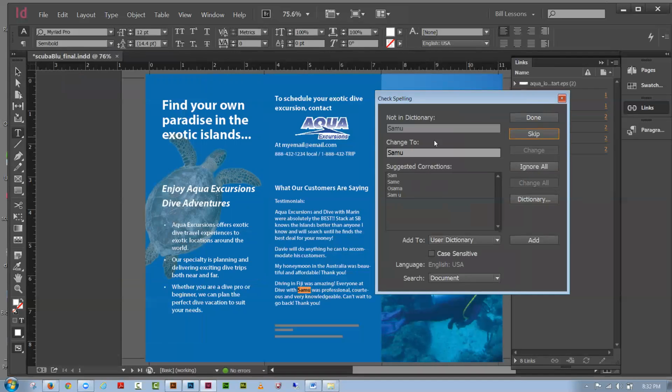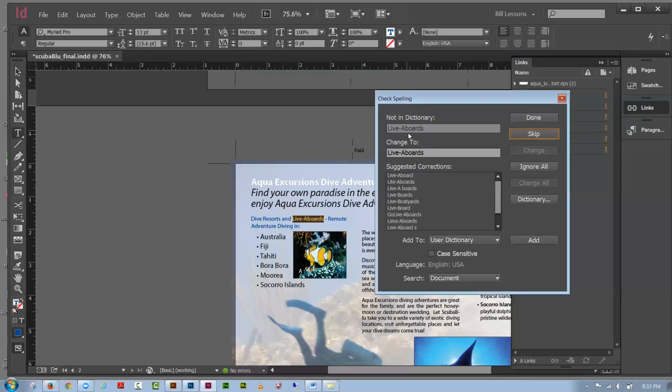Now most of the actual mistakes I made have been fixed, but for instance, Samu, it turns out that I happen to know Samu is a guy's name, so I skipped that. Ridge Mills, that's a word that I made up. It's supposed to be a town, but I know I made it up, so I can skip that. If it were not, and I wanted to change it, I could click on one of these and change it. But I'm going to skip it because I happen to know that it's a made-up word. Live aboards is something that was written by a writer, and I happen to know that the writer wants that, so I would skip that as well.